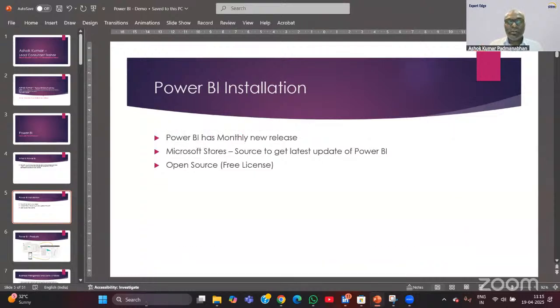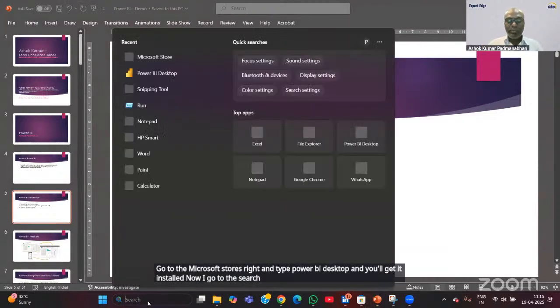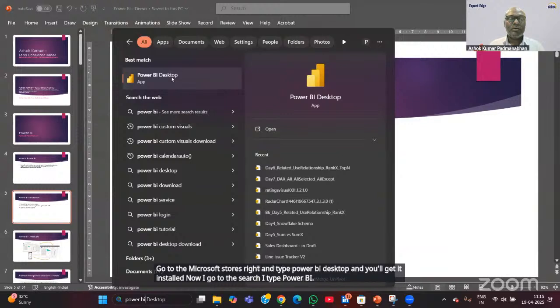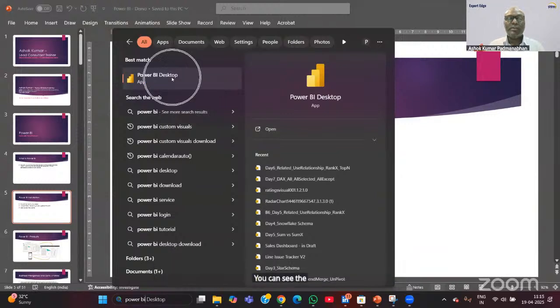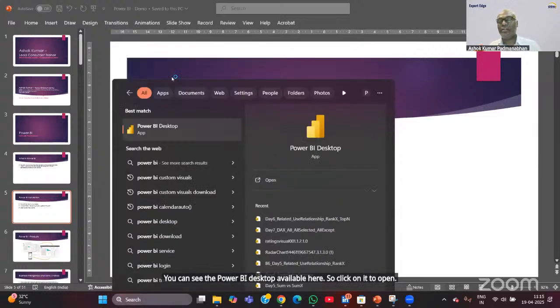Now I go to the search and type Power BI. You can see Power BI desktop available here. Click on it to open the Power BI app installed in the laptop.